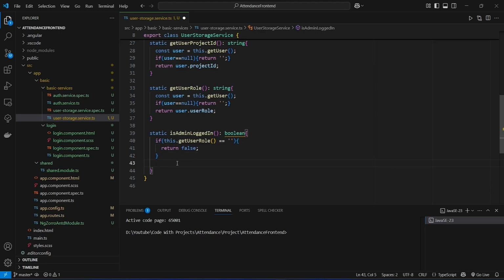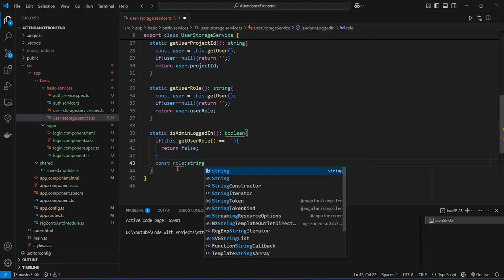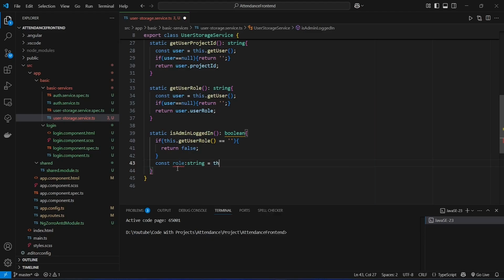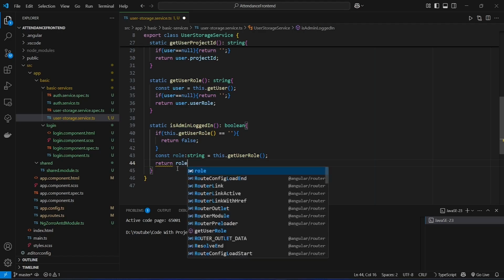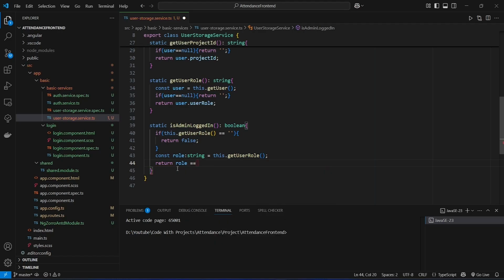After this we will create a constant and name it role, and the type of this will be string. To set the value in this role we will again call this.getUserRole method. After this we will write a return statement, and then compare this role by using the double equal operator with admin. If role is equal to admin then this will return true, otherwise this will return false. And with this our isAdminLoggedIn method is completed.